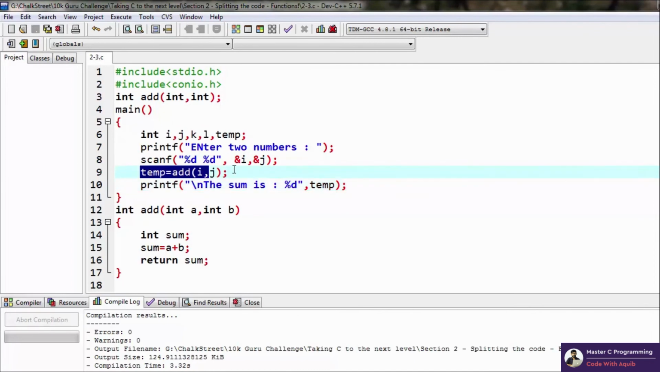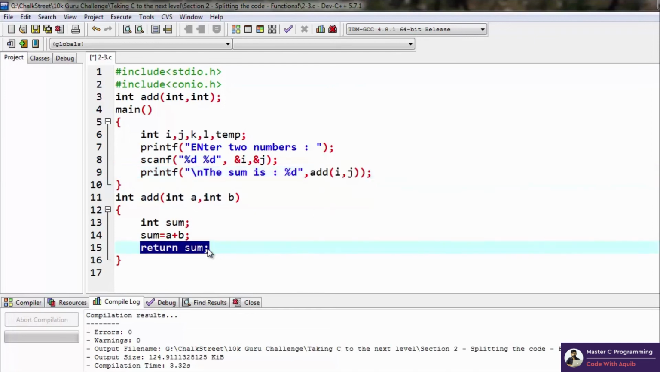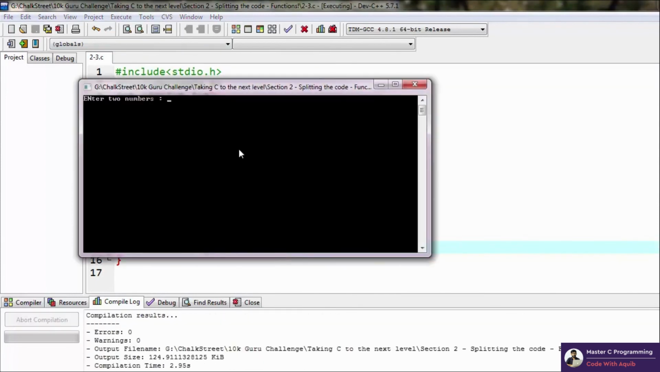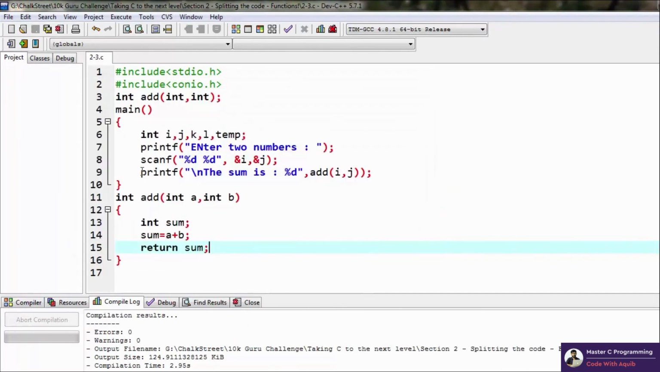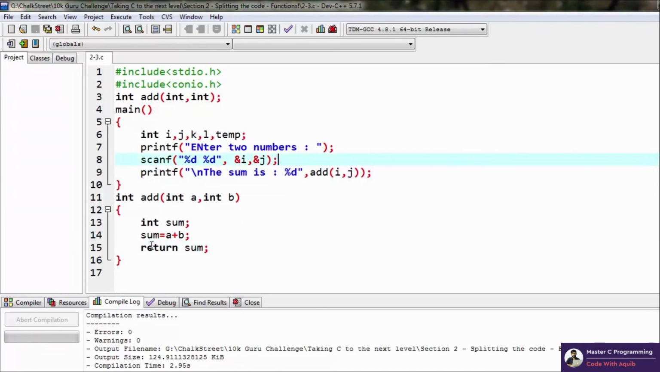Another way of doing this is we need not store it explicitly. We can directly call the function in the printf statement only. So if we say i comma j right here in the printf statement, it should call the function and display the returned value automatically. So let's run this and see if we get it or not. Two numbers, 4 and 5, and we get the sum is 9, right? So this also works fine. If you want to display the result, then you can do this. If you want to use the particular value of sum again in the main body, then you need to store it in another variable like we did with temp.